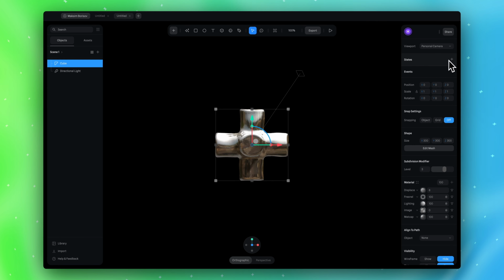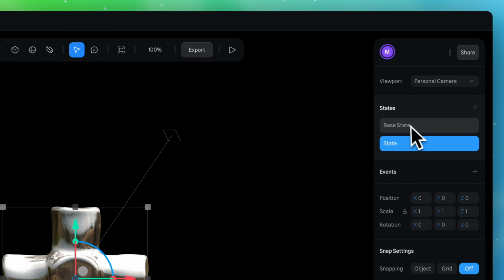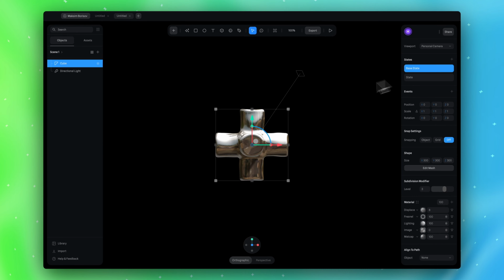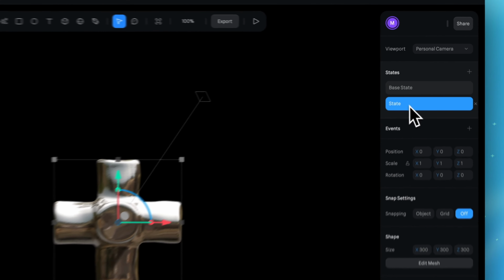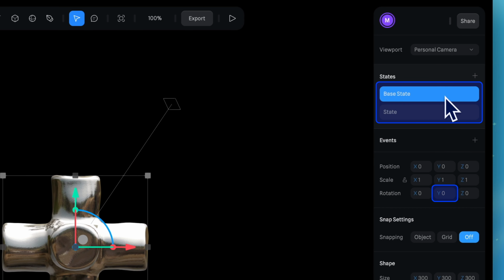So let's add states by clicking on this plus icon in the state sections. And we immediately get two states. Base state, which is before, and state, which will be our object after rotate. So rotate the object for 360 degrees at y-axis at state. So we have states with different y-axis rotation value.